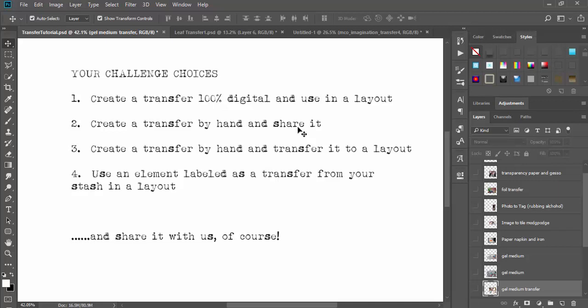And that's what I want to do. I want to try a transfer. I don't know if I've actually ever done one, other than my ink. That's what I want to do. You can create a transfer by hand and transfer it to a layout. So that's just doing step 2 and then taking it a step further by scanning it in and putting it in a layout. Or you can use an element labeled as transfer from your stash and put it in your layout and share your layout.